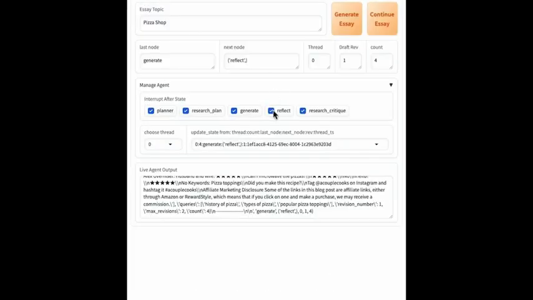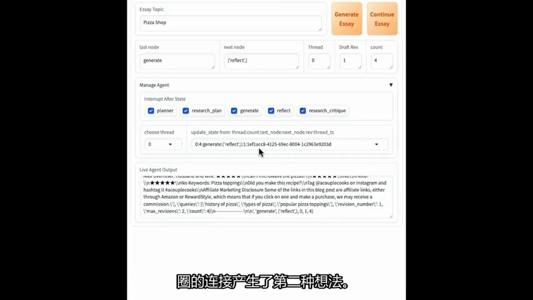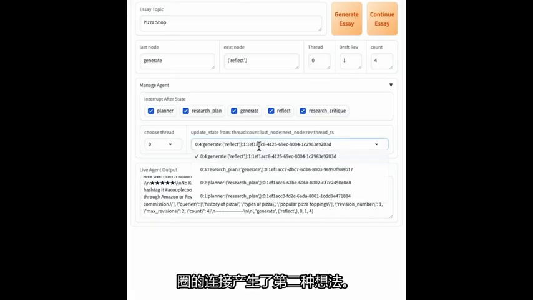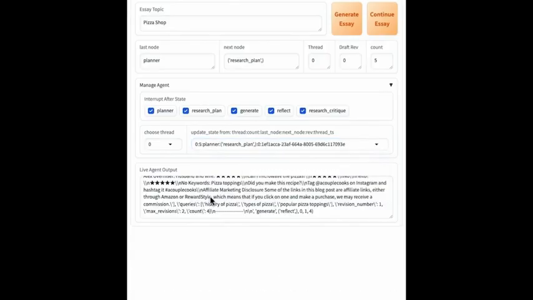Let's go back to our agents. Well, we could continue this, but you may have had second thoughts about this whole pizza making and jelly donuts connection. So maybe we want to go back to the beginning. So with this update state from tab, you can go back to the original planner state.